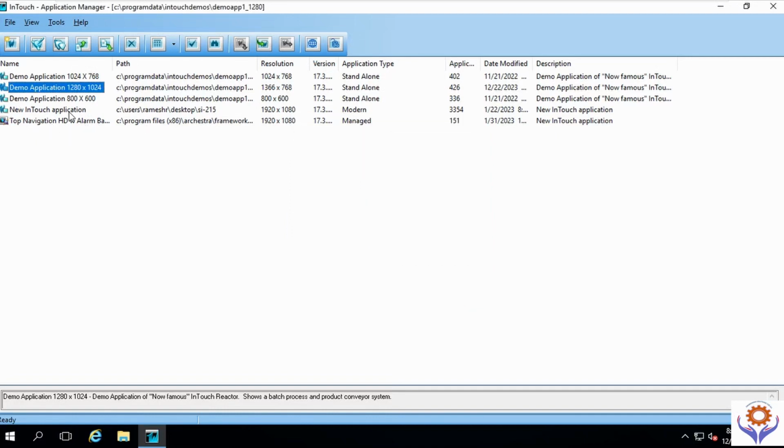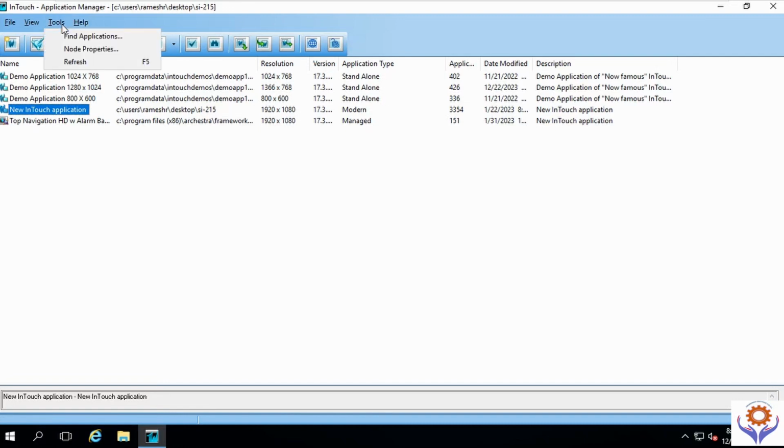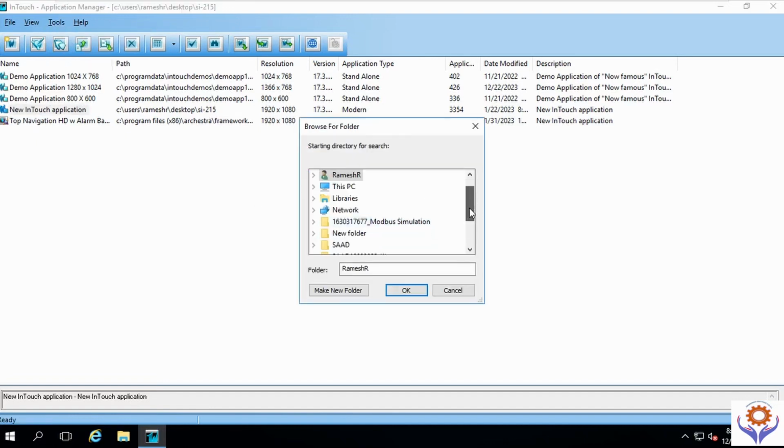For example, you can see this location: Users, Ramesh, Desktop, and 215. Just go here, Desktop, SI1215. If you select it, it asks you to click OK, because if you don't have the particular file in this folder, you cannot get this OK. If I click OK, it will appear here.